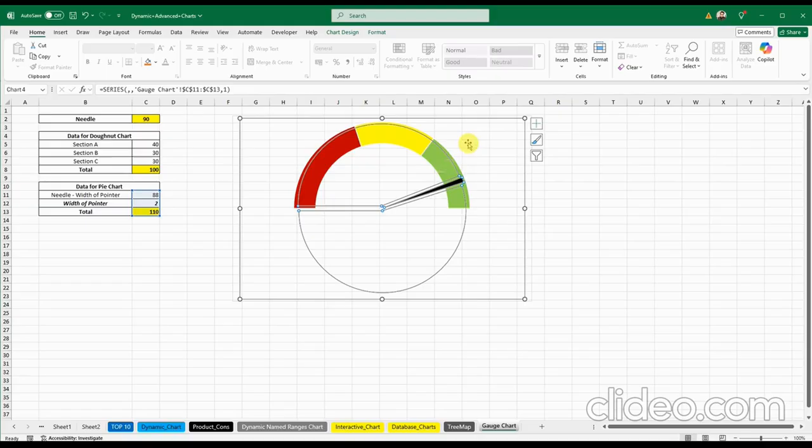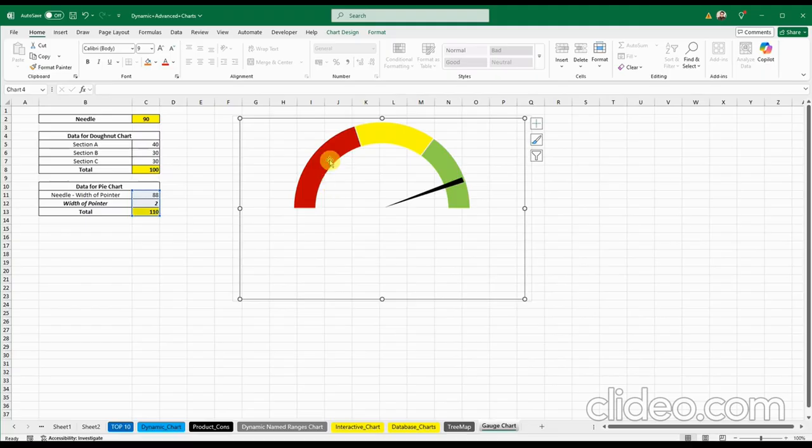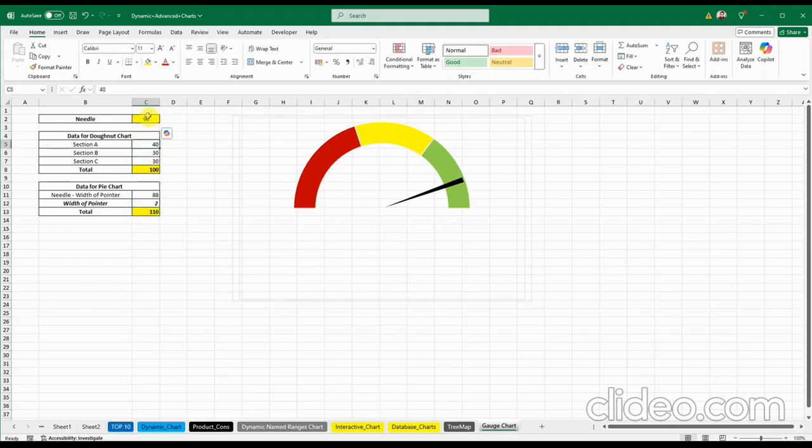Now if I change a number in the needle, for example, if I give a number less than 40, for example 35, you can see that the needle goes to 35. And if I write 40 here, that's 40. If I write 90, that goes to 90, right?